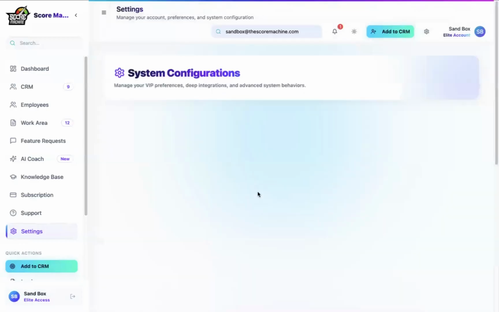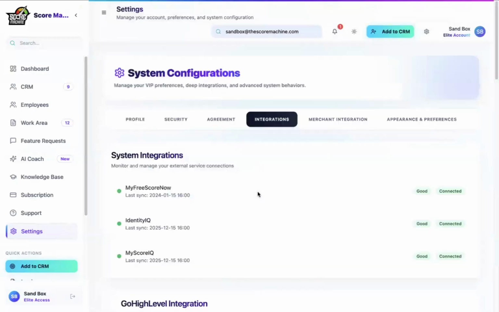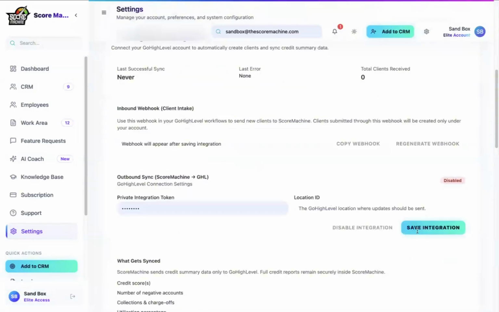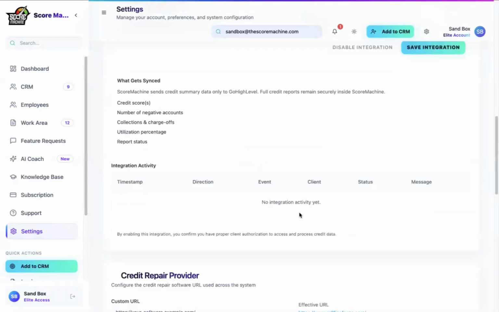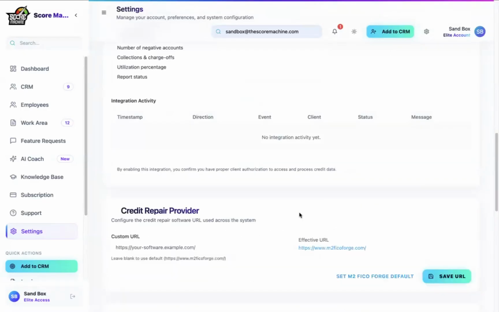We have integrations here. You can integrate your Go High Level system if you do have one. Simply retrieve all your tokens, location ID here, and save that information. Also, if you have a credit repair software, like if you're using the M2 software, you can import your onboarding link here.